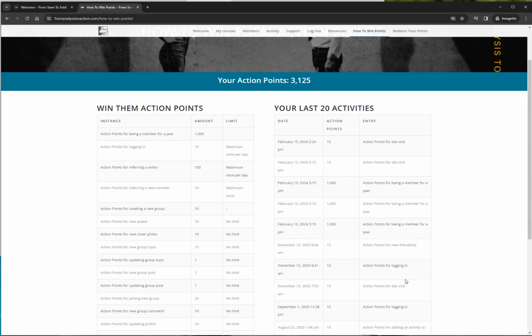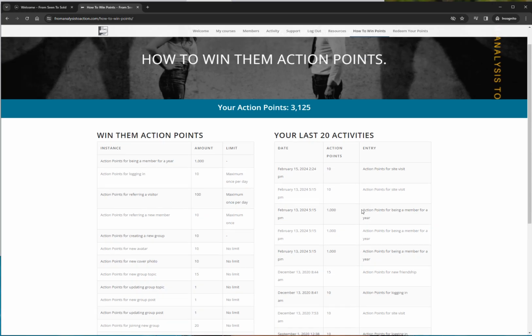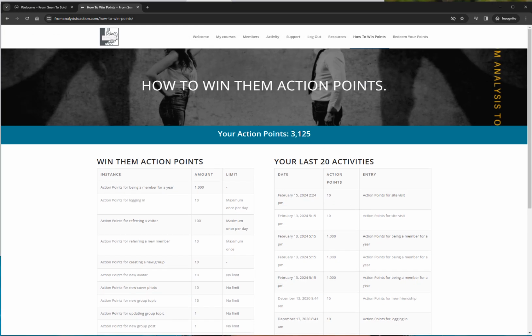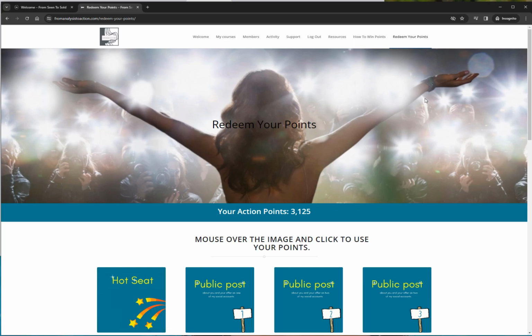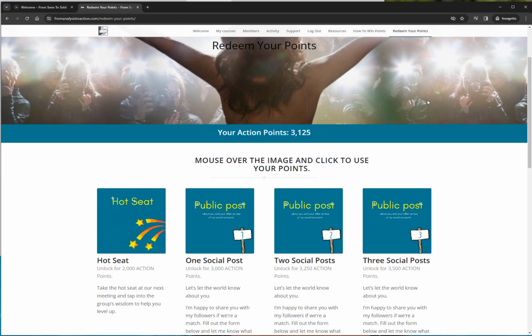And this is a list of all the points that they get, right? So from friendship, for logging in, for visiting the site, for being a member for a year. Now here's the cool part. This tells you how many points you have and you can redeem the points. And that's the important thing. The redemption of the points has to be something that they care about, right? Otherwise they don't mean anything.